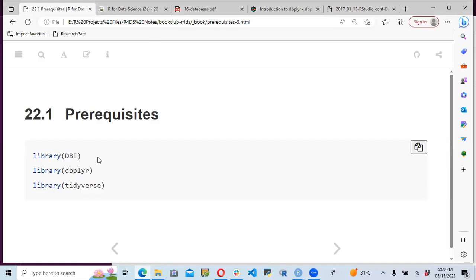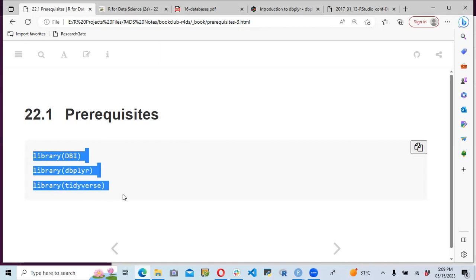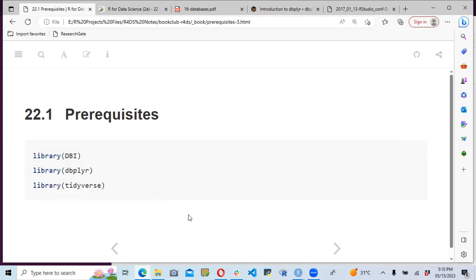Okay, so for the prerequisites for us to go through this chapter, we are going to be using the DBI package, which is going to form the interface for us to establish a connection with the remote database. We are also going to be using the dbplyr package. The main job of this package is to help us translate our dplyr code back to the equivalent of structured query language. We are also going to be using the tidyverse package.